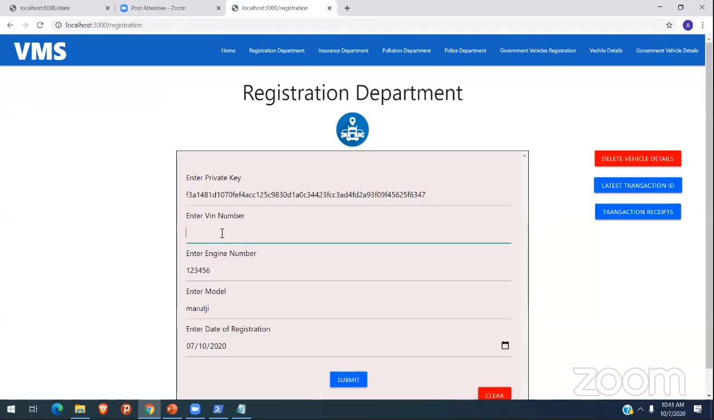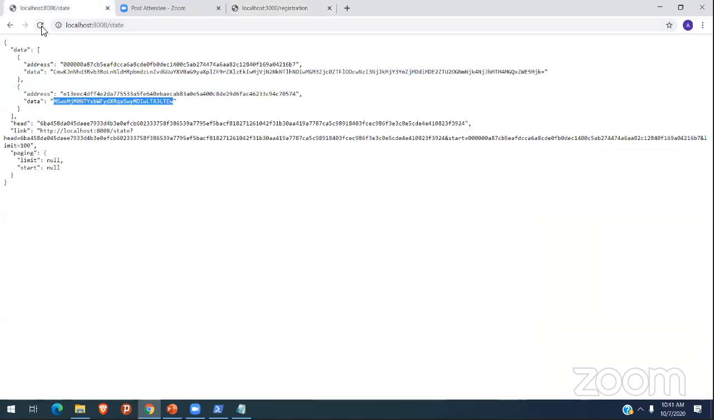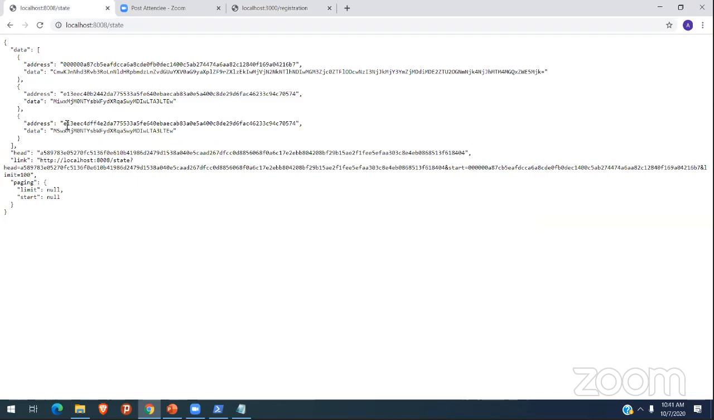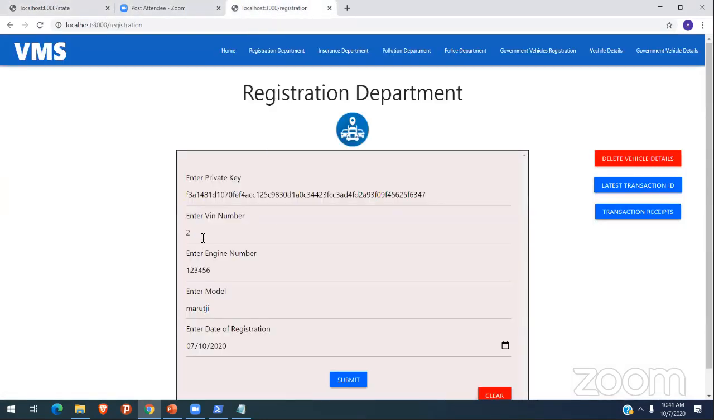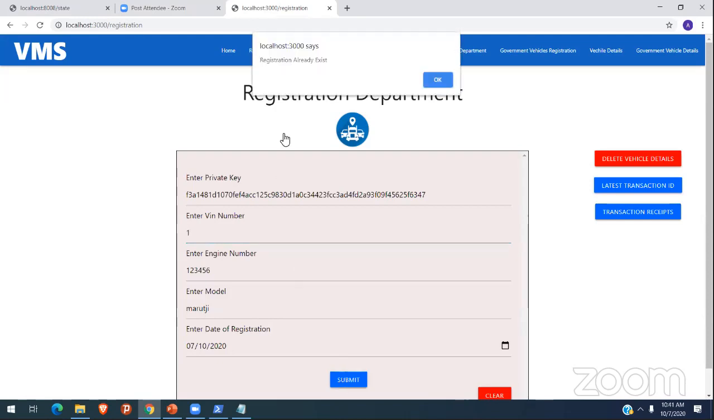I'll go with the second one. Second transaction done. We can reload the page. You can see that another transaction occurred and the data is stored in this address. Now when we come back and try to register the vehicle with the same number, the transaction is blocked. The registration already exists because a vehicle has been registered.